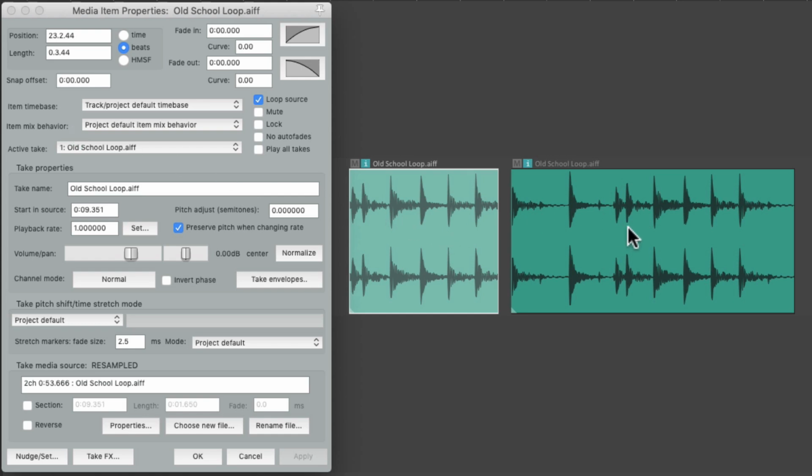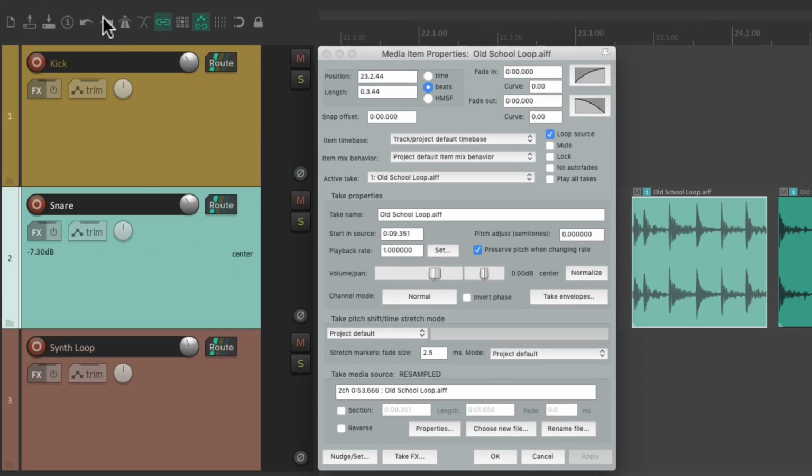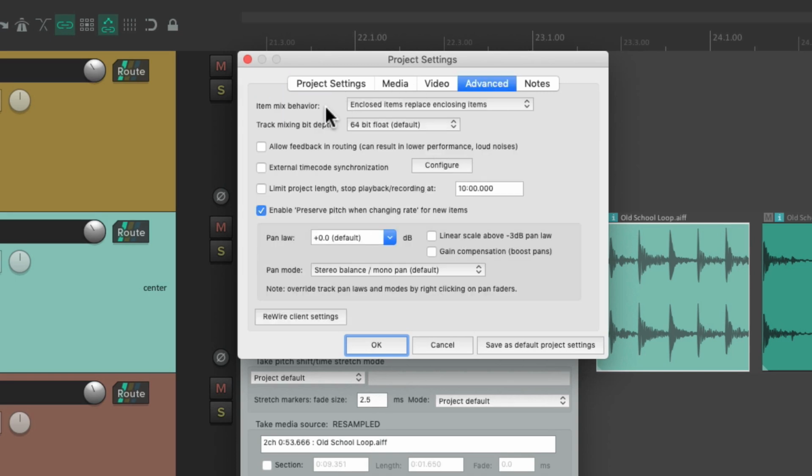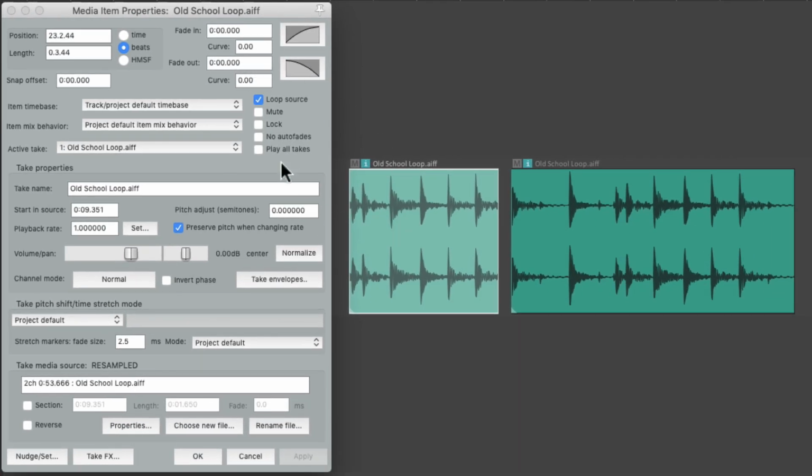Now I brought in a drum loop so we can see this better, and by default, the item mix behavior for our items is set to the default item mix behavior in the project settings. If we go to the Advanced tab, right over here is the item mix behavior. And by default, it's going to be enclosed items replace enclosing items. We could change it by default, or we could adjust it item by item. So if we choose this item and choose the default item mix behavior, which is basically just this, enclosed items are going to replace enclosing items.